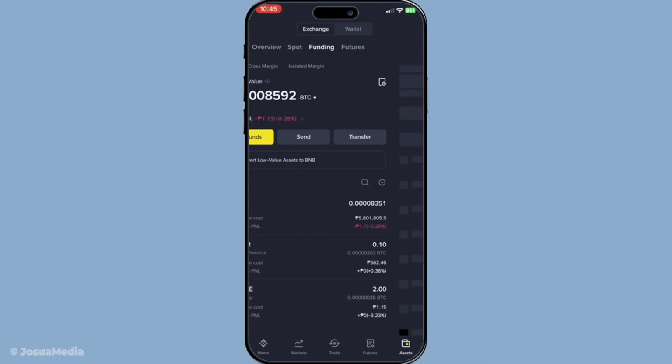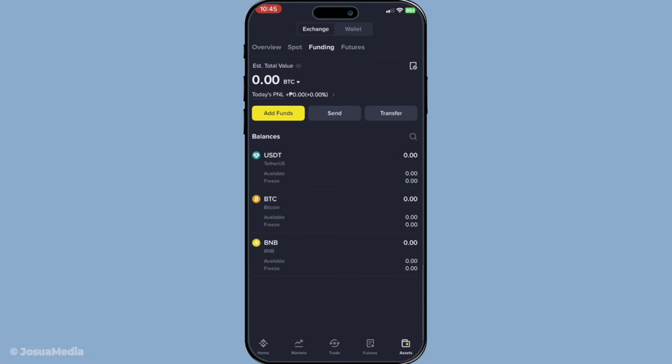Participating in airdrops on Binance is a straightforward process that can be both fun and profitable. By following these steps, you can easily navigate the platform's offerings, earn rewards, and make the most of your interaction with the cryptocurrency ecosystem.